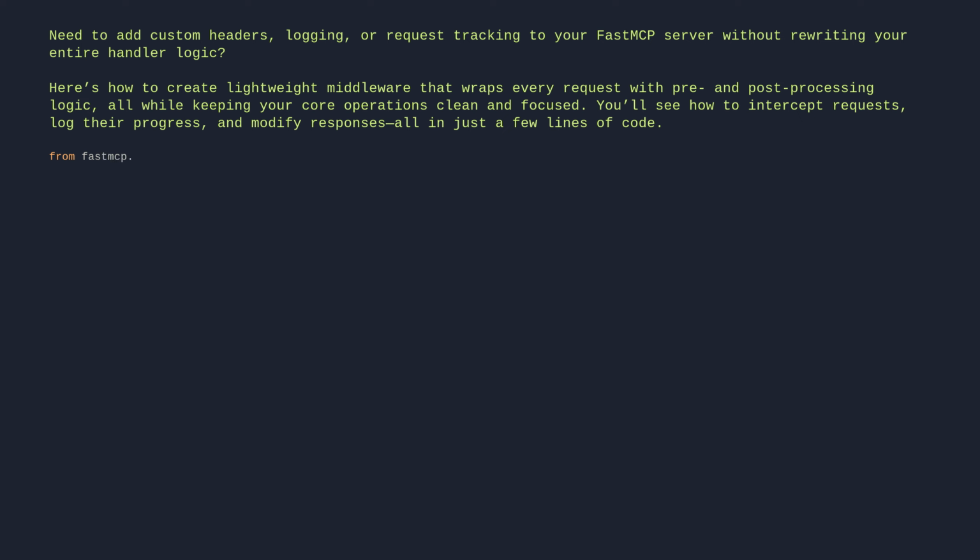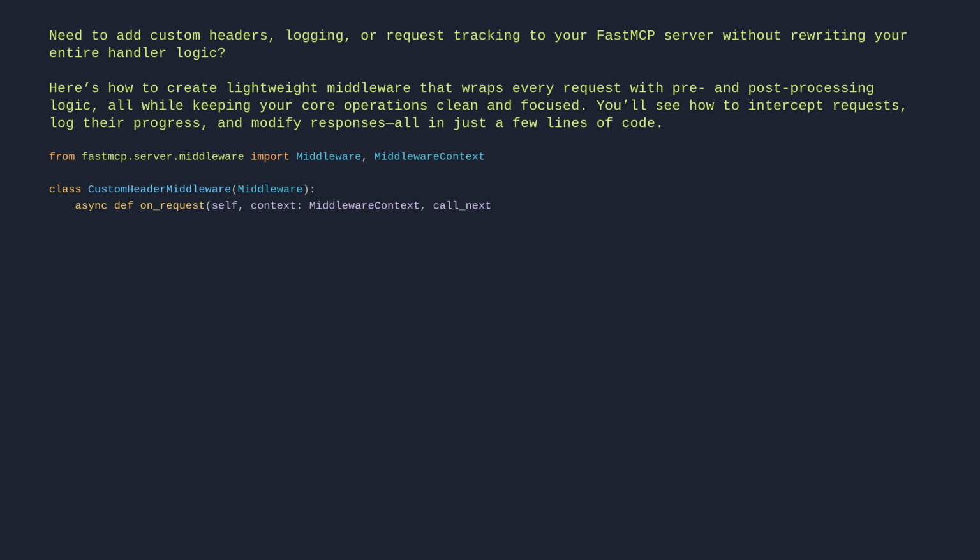From fastmcp.server.middleware import Middleware, MiddlewareContext. class CustomHeaderMiddleware(Middleware): async def on_request(self, context: MiddlewareContext, call_next): # Add custom logic here. print(f"Processing {context.method}"). result = await call_next(context). print(f"Completed {context.method}"). return result. mcp.add_middleware(CustomHeaderMiddleware).